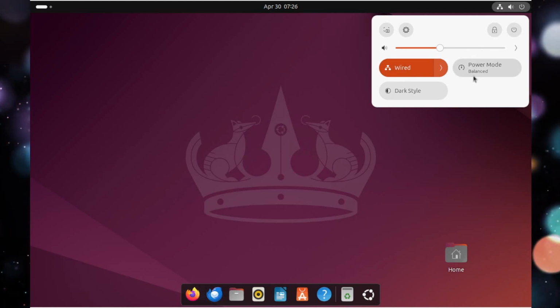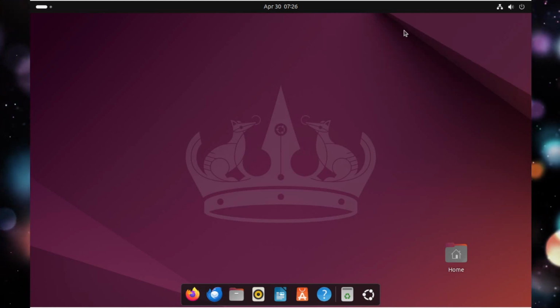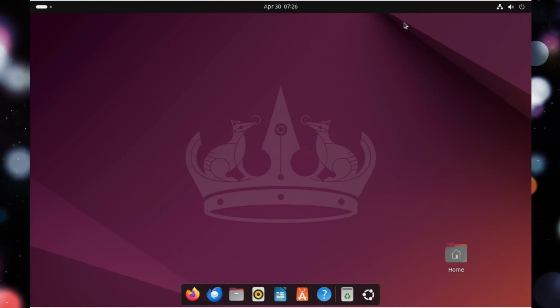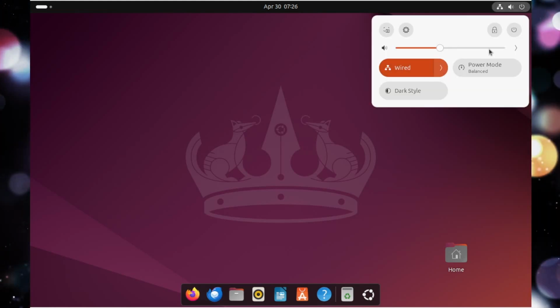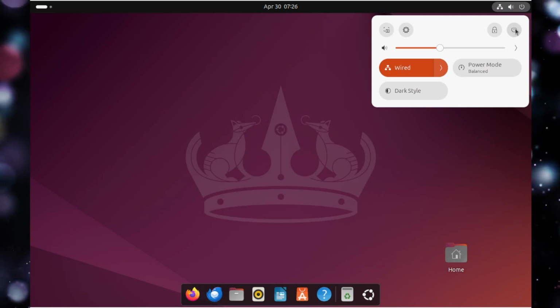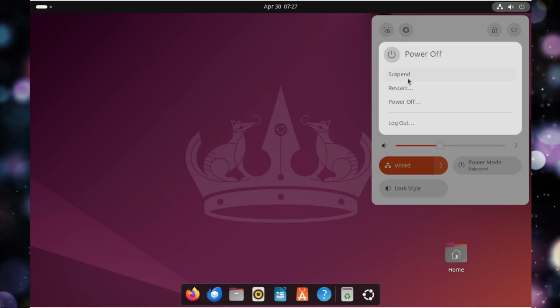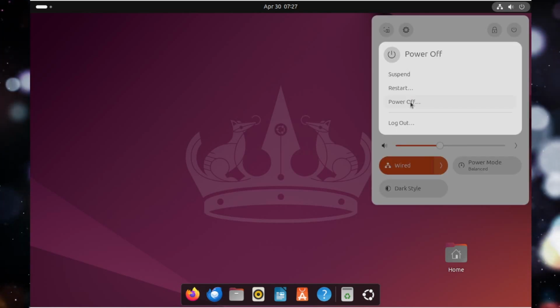At the top right, we'll see the little bar where we have our power mode. We also have an icon that we can go directly to our settings again. It gives you connections to your network and also your sound settings. And this is where you can also exit the environment.